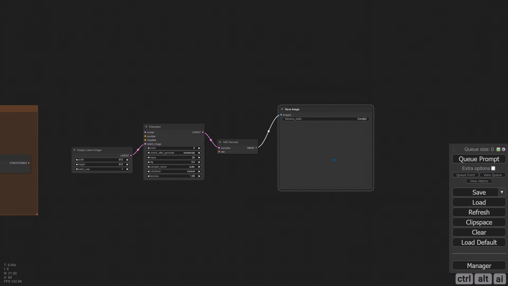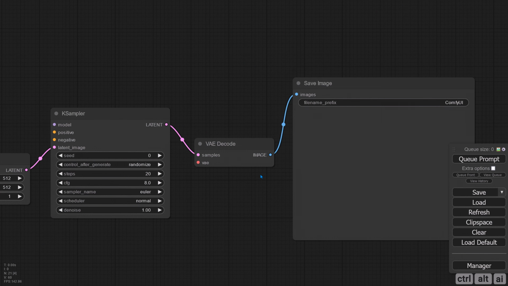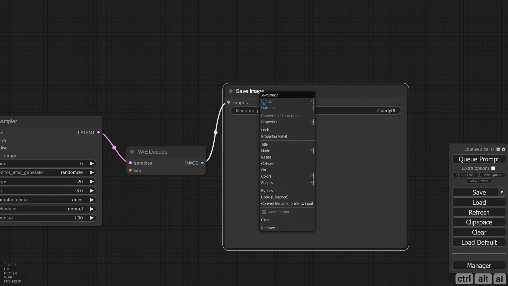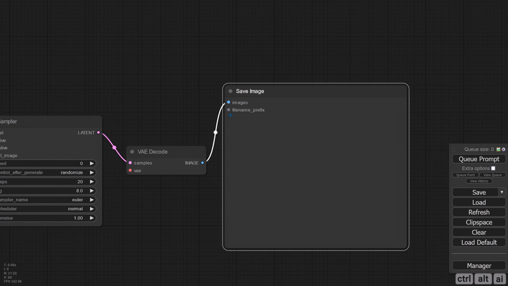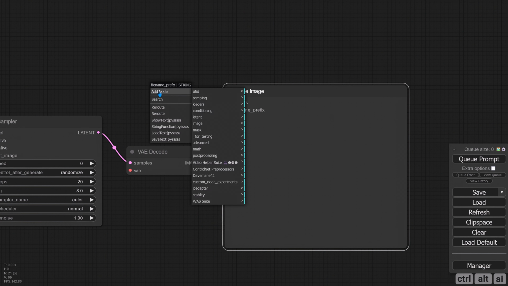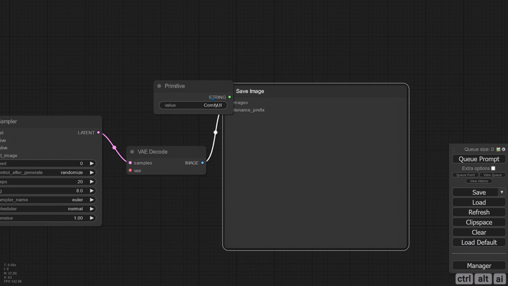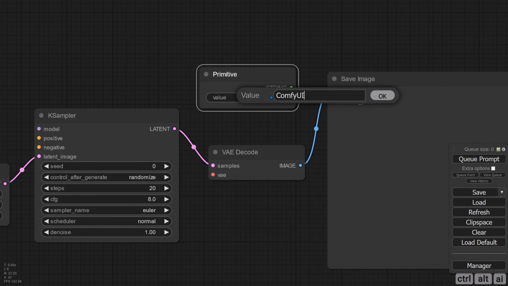There is a trick that I use to organize the output for the saved images. Convert the file name prefix to input and connect it with a primitive node. Any code here starts and ends with the percentage symbol. This is the code for the date. You can change the order in whatever format you like the date to be in.